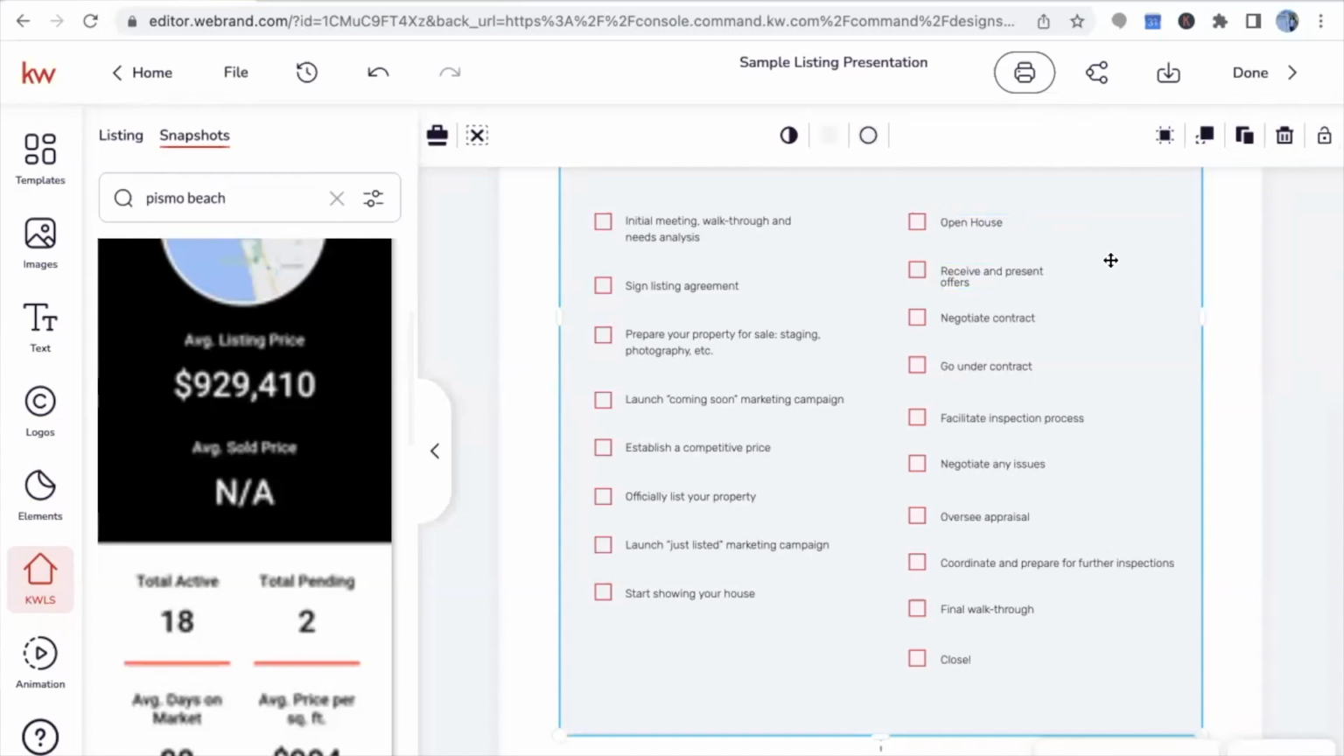Everything else, facilitate inspection process, negotiate any issues, oversee appraisal, all of those things you are going to have some hand in, whether it's confirming that the appraisal has been scheduled and confirming that the appraisal came in at the appraised price, all of that kind of stuff. That's how you're going to oversee, quote unquote, the appraisal.